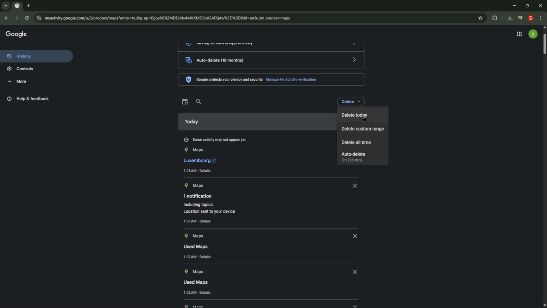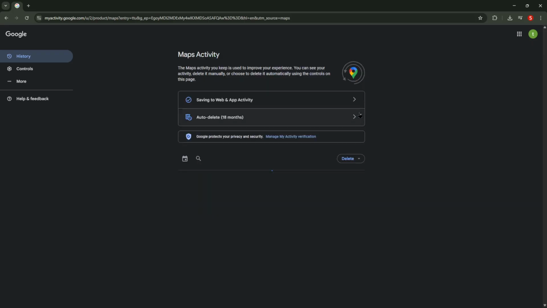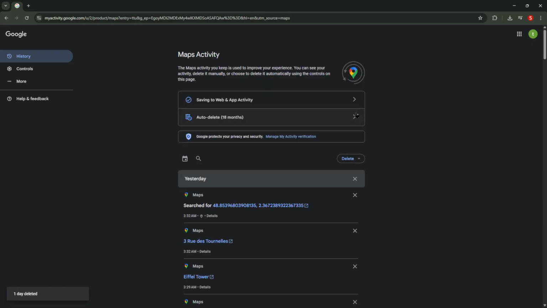You'll typically see options like the last hour, the last day, all time, or a custom range. Pick the time frame that fits your needs. If you only want to clear a recent trip, a custom range is a precise way to target those dates without losing everything. If you're doing a full reset, all time will wipe the slate clean.